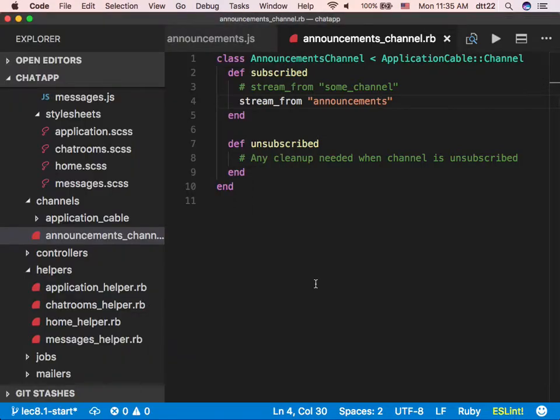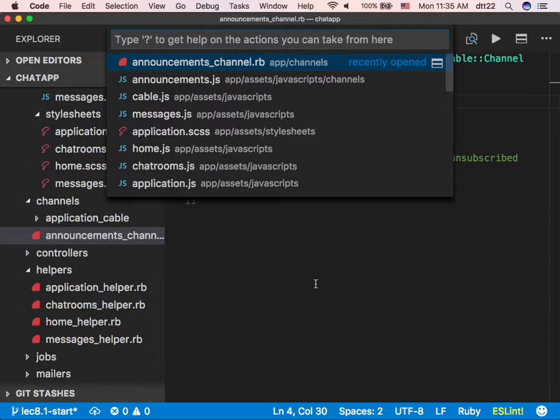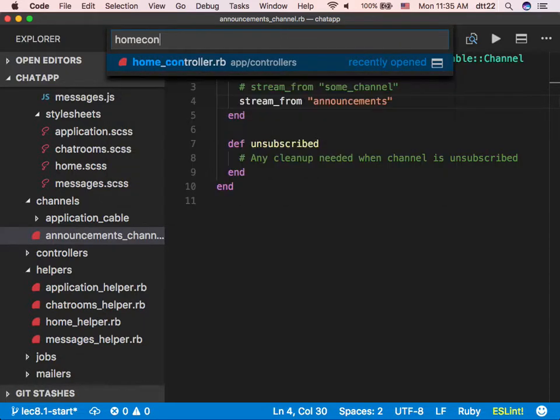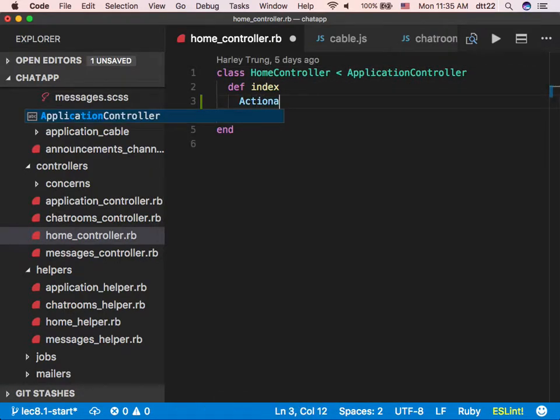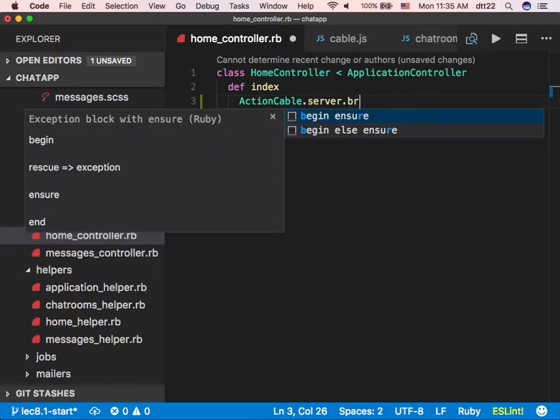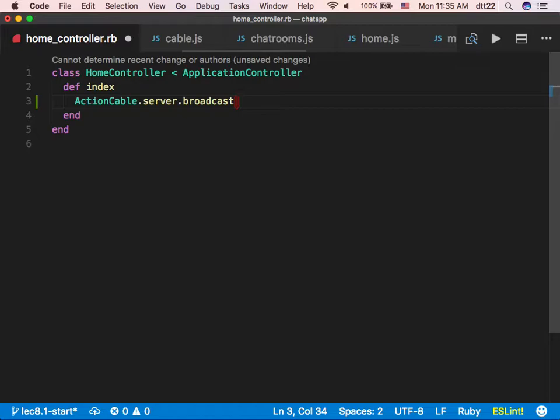So I'm going to try to do this. When I load one page, a home controller, this is a really dumb example. Action, this is broadcasting. This is a syntax. ActionCable.server.broadcast. Where do you think I should broadcast to?